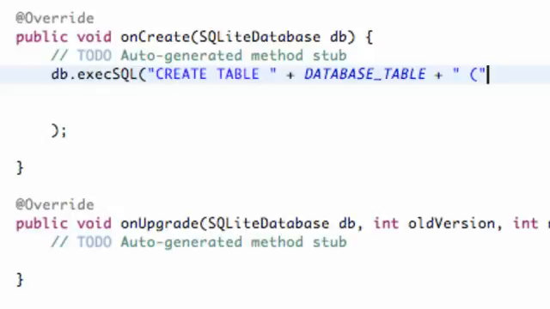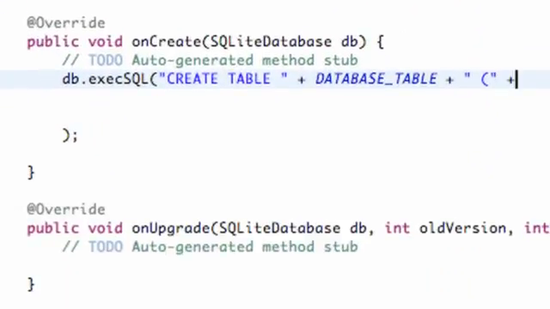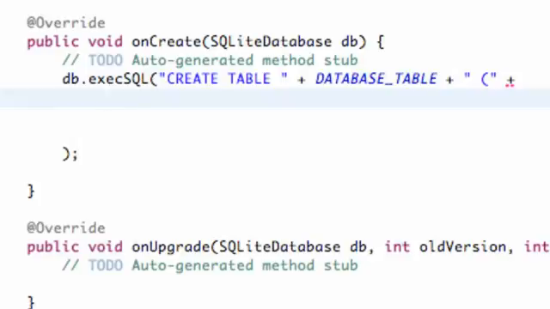Now we're going to set up the columns within our table, and we have 3 columns. We have one for our row ID, one for our name, and one for our hotness. So I'm going to hit plus here and hit enter down to the next row. To set up our columns, we say key underscore row ID, and then hit plus. Basically how SQL works is we set up our column, and then we tell it what type of variable we're working with. So we say plus, then quotation, space, and integer.